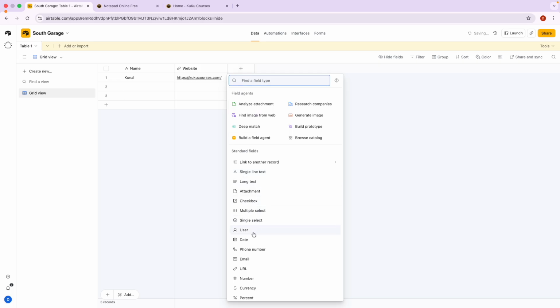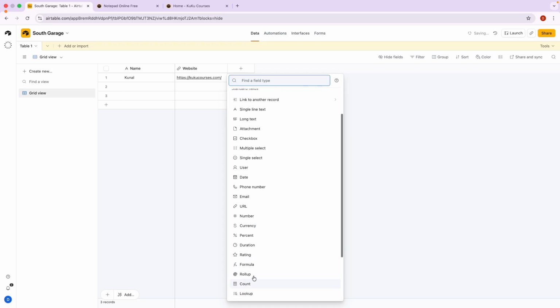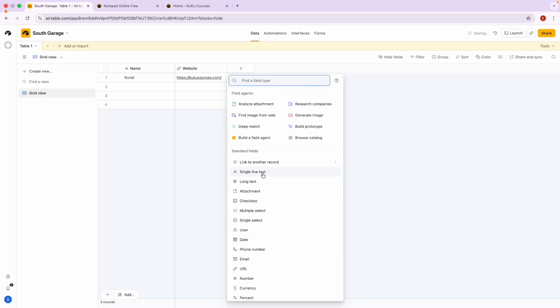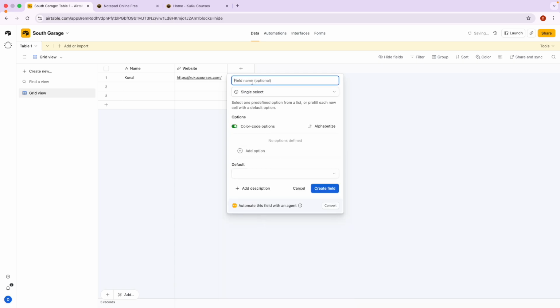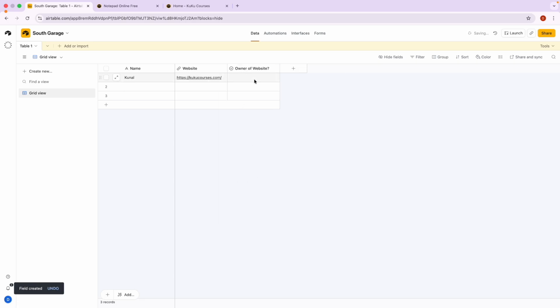You will also be able to see a lot of other options. For example, if you want long text, you can go with that. Numbers, currency, percentage, there are a lot of options, rating as well. Let's say you want single select, you can select that. This time I'll name it owner, so I want people to get some choice. I've written: owner of website, question mark. Now I can add the options. Let's say yes, second option no. Click on create field. Now people can come here and select whether yes or no.